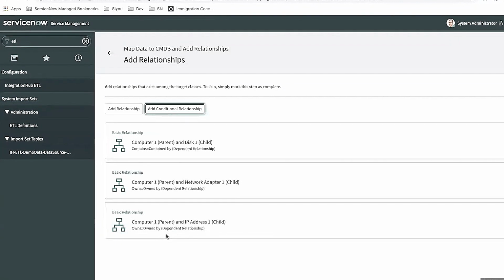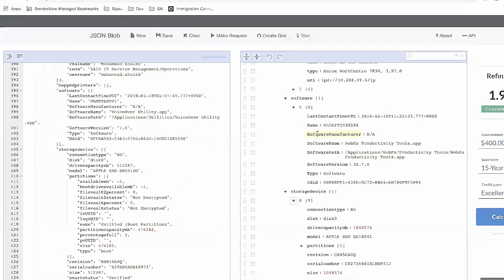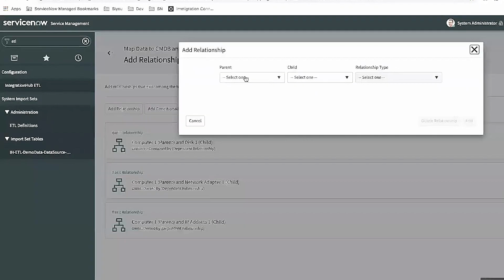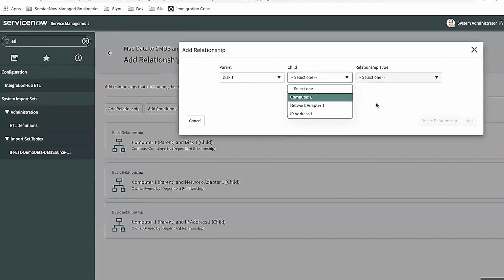Also, because the data is nested now, it's natural that we cannot create a relationship between 2 sibling levels. For example, here you can see the software and the storage disk are siblings. Since they are siblings in this nested data tree, we cannot create a relationship between them. If I go to the relationship page and try to create a new relationship, if I select the disk, which is storage disk, as parent, the software will not show up in the child. And vice versa, if I select software, then the disk should not show up in the child option.